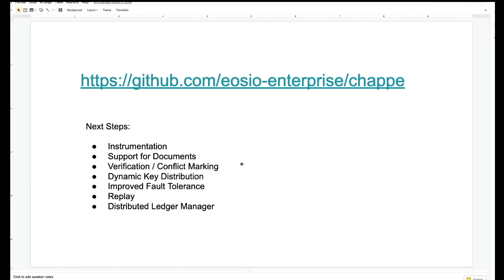The big next step that we're going to be supporting is support for documents. Tons of these financial transactions have PDFs, Excel files, images, scans, all sorts of files that need to be added. Instrumentation, dynamic key distribution, that's what I mentioned. And right now the Ledger Manager is sitting on the same node as the subscriber, but I'm going to work on making sure that's distributed. All right, thank you.